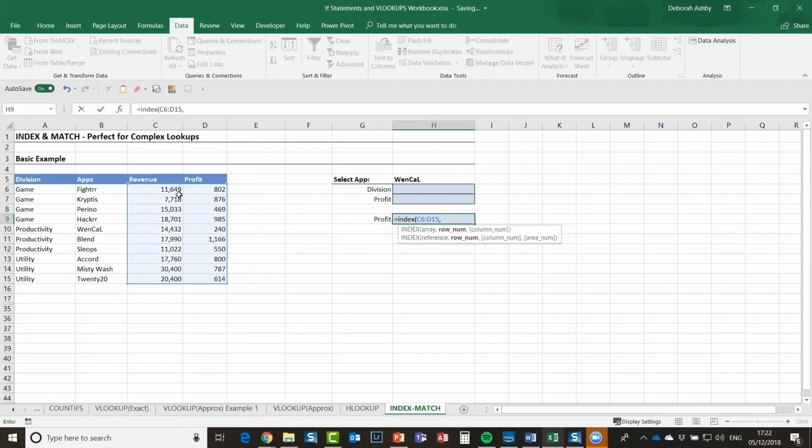Comma, match. Open bracket. Our lookup value is the same, so H5, comma, and we're still looking for that in the apps. So this is pretty much the same as it was before, comma, and we're doing an exact match. I'm going to close off the bracket, but this is where we have to add in something extra, and that is really to account for this little toggle that we've added. So we're going to do a comma and another match on the end.